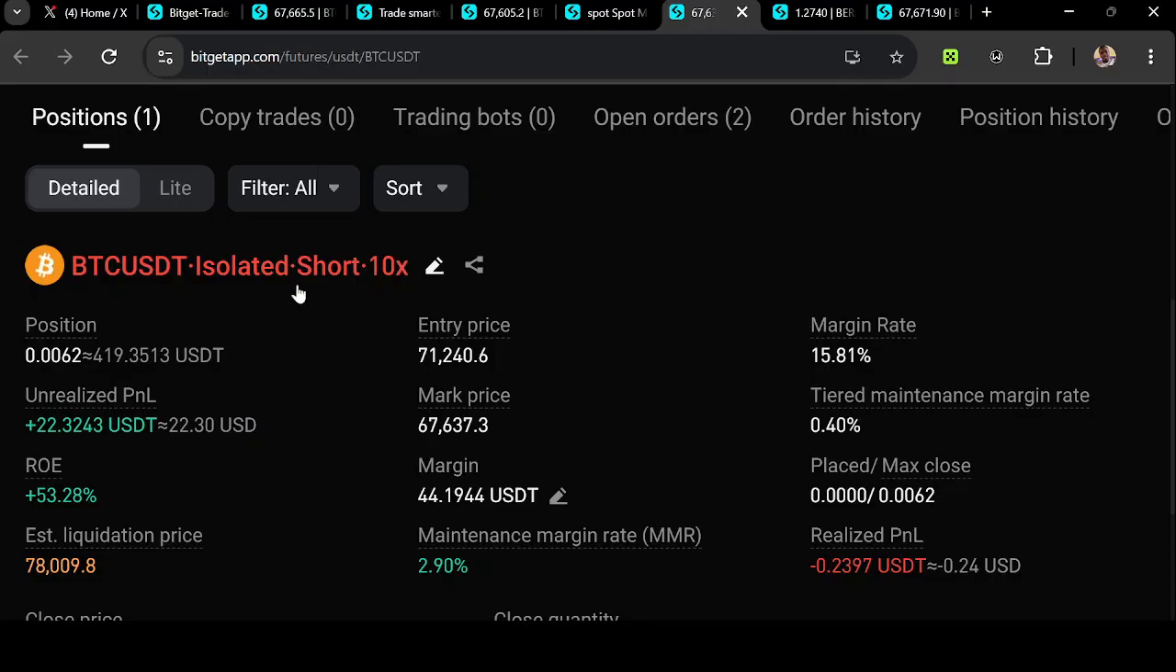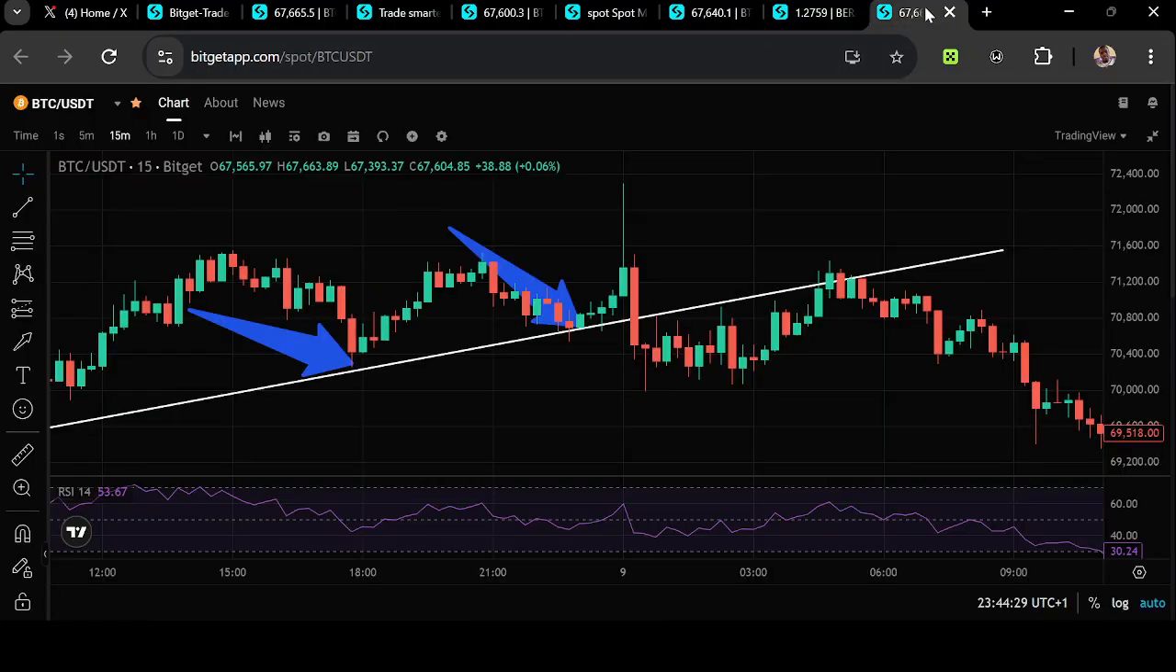Okay, so let's now see what we have here. As you can see here now, this was the exact point I opened my trade, as you can see from the entry point. So now you see how powerful a trend line is, and why you should not joke with it.